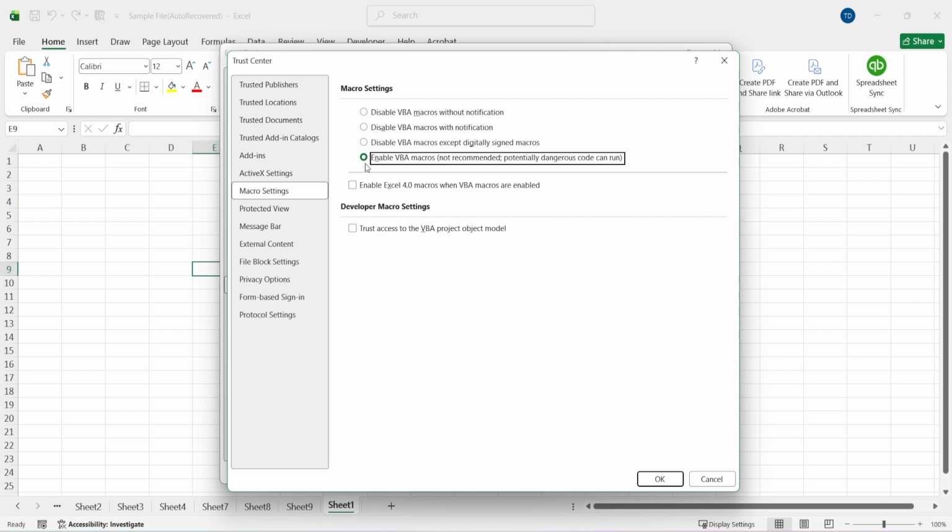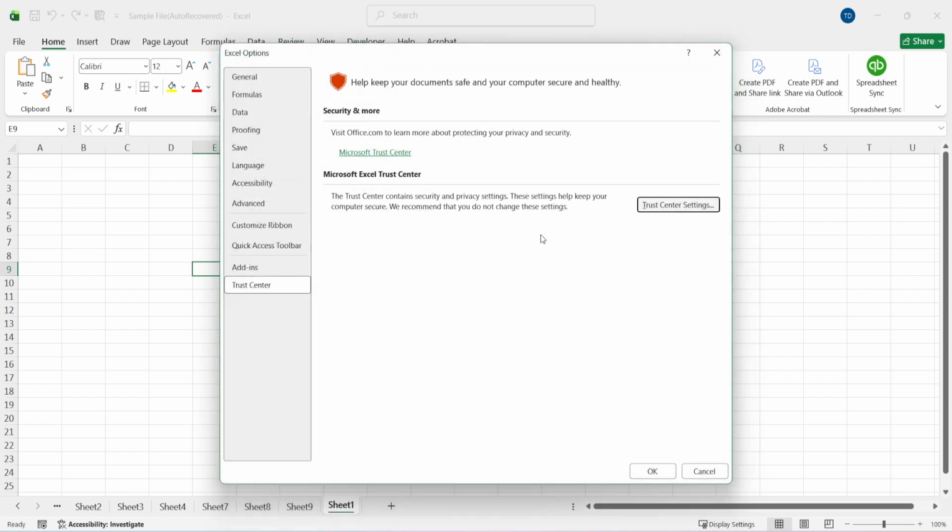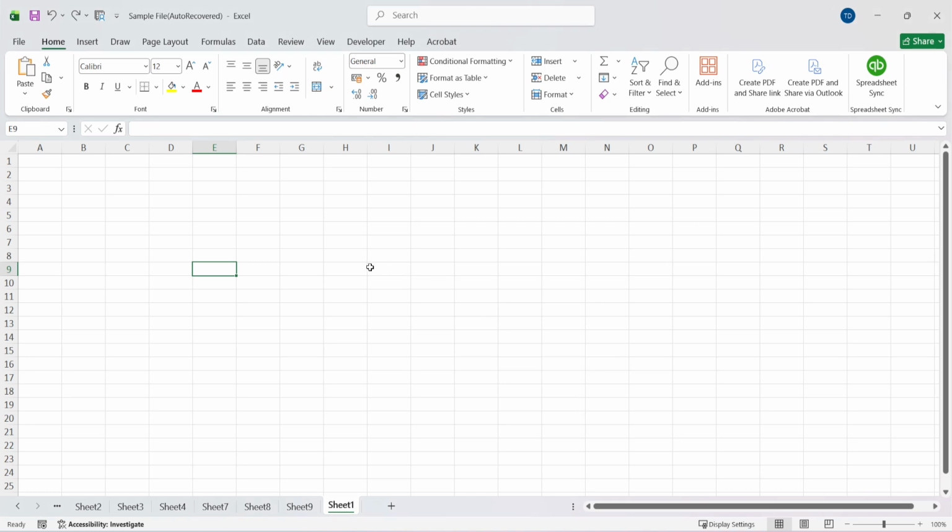Keep in mind that macros can be very useful for automating tasks, but you should only enable them for files you trust, especially if they came from another person or were downloaded from the internet. Once you've selected that option, click OK to confirm the change. Then click OK again if needed to close the Excel Options window and return to your workbook.